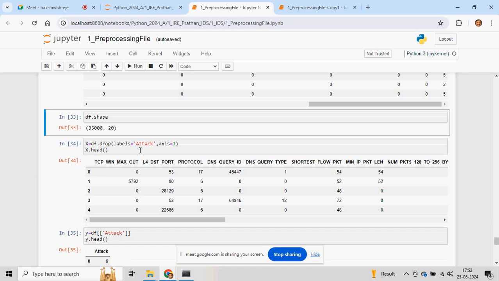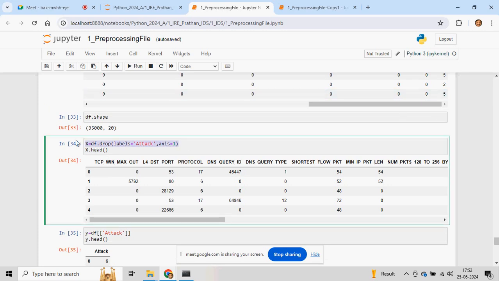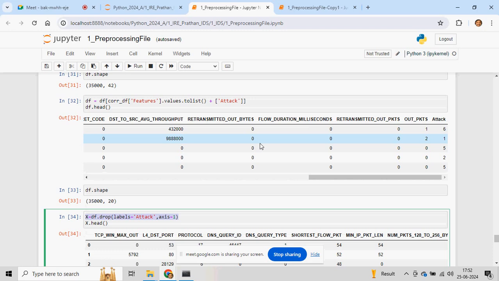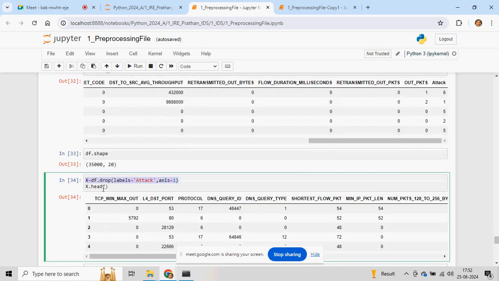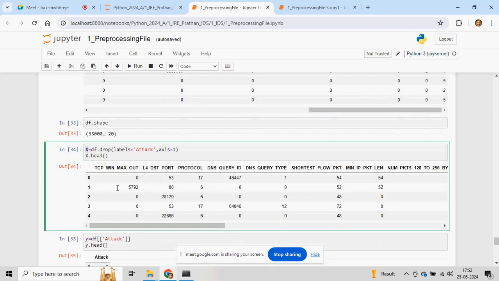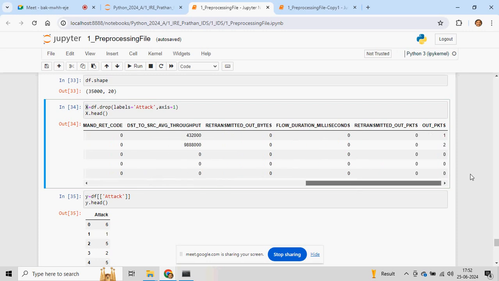Now you remember that in the Excel sheet I told you the features are blue and the yellow color is the class. I told you that the features will be X and the class will be Y. We are coming to that stage, so X will be everything other than the class. I am dropping the attack and taking everything else into X. Other than the last column, which is the dependent variable.